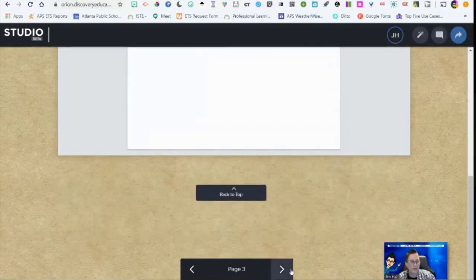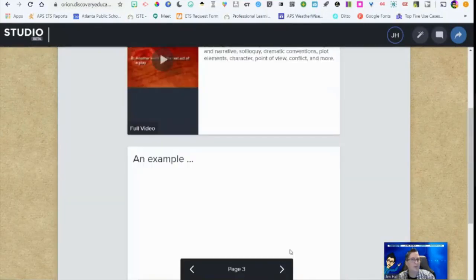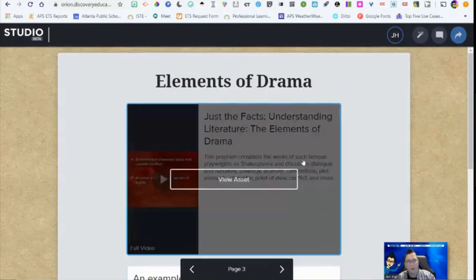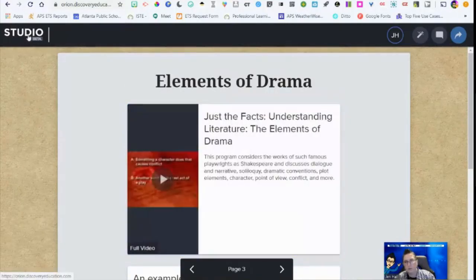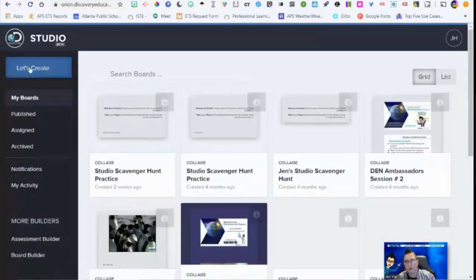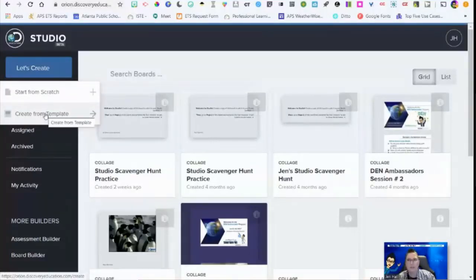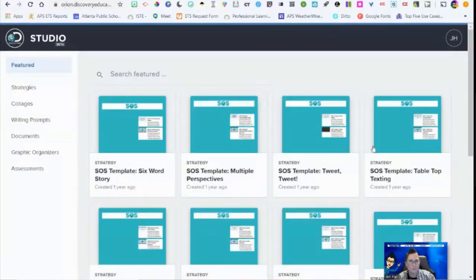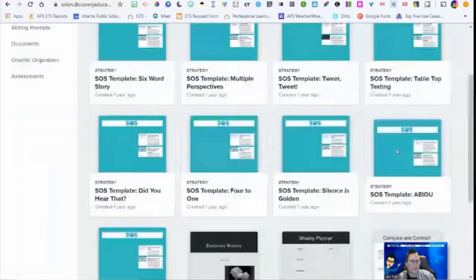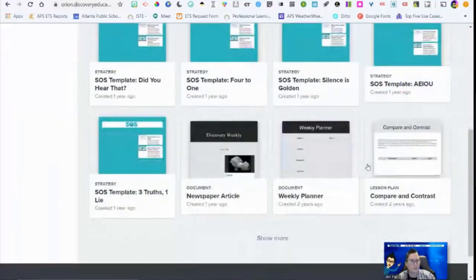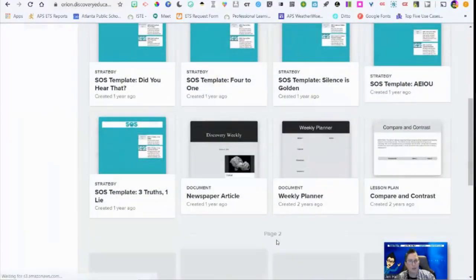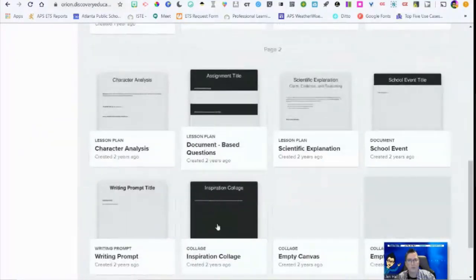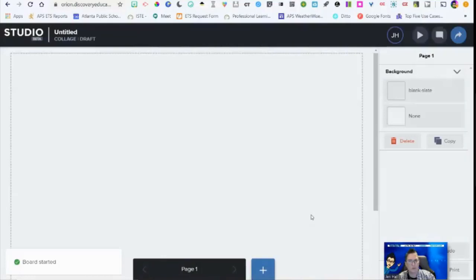Now, when I created this Studio board, it was to keep it all inside Studio, which is great. But what you can also do is, I'm going to go back here to the main board. If I want to create, I can put anything in, I can start from a template. Notice they've got those SOSs already. They've got weekly planners, compare and contrast, all different types of ones. So I'm just going to say this is an empty canvas I'm going to start with here.